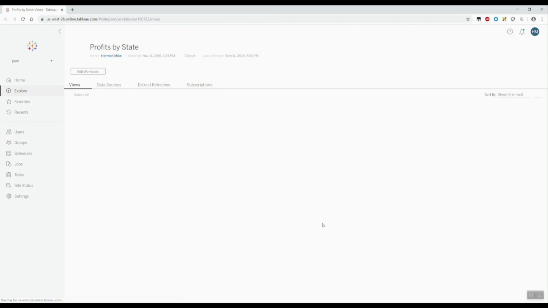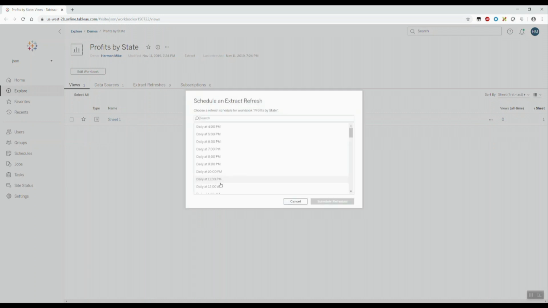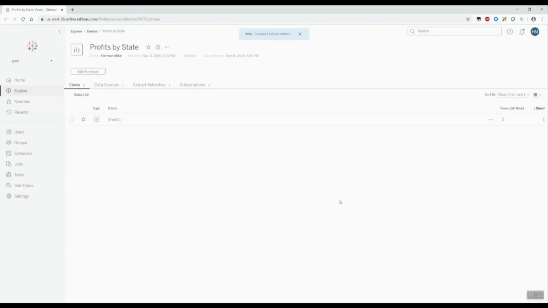It will open up in a browser. And the first thing you should see is a schedule, an option to create a schedule. Here, we're going to click on Schedule Data Refresh. And for this instance, we're going to create a schedule for 5 p.m. We'll create our schedule. And as you can see here, our workbook is published and our extract refresh has created the schedule.